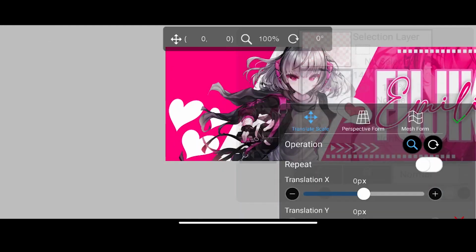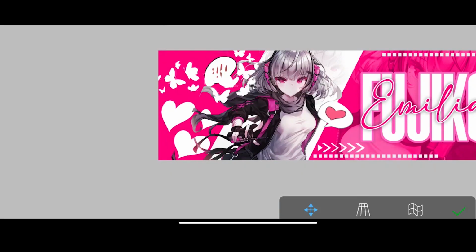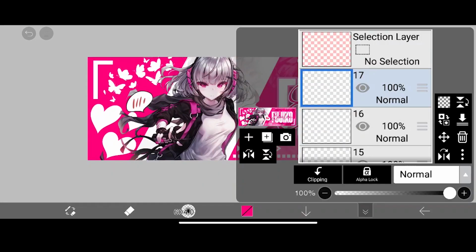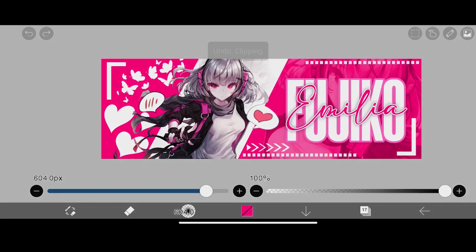Now, let's work on the left side of the header. This is where we'll add some extra elements related to your theme, such as hearts or stickers. We can also add some frames for extra flair and to make your header stand out even more.